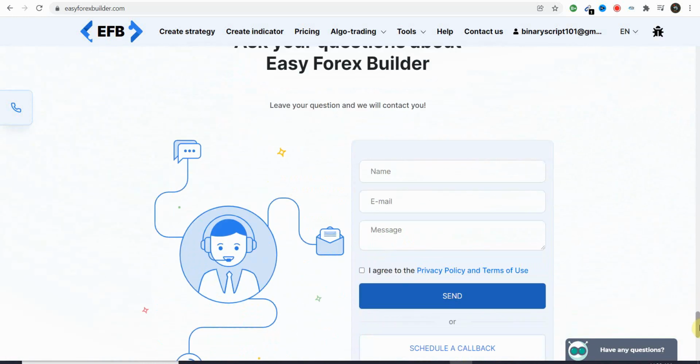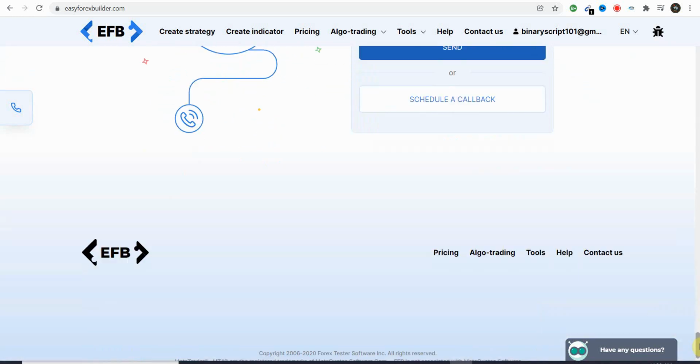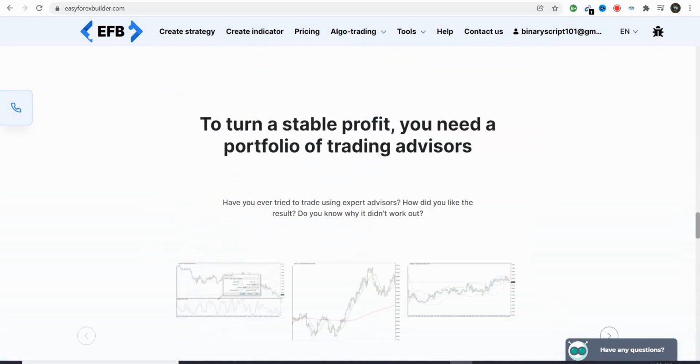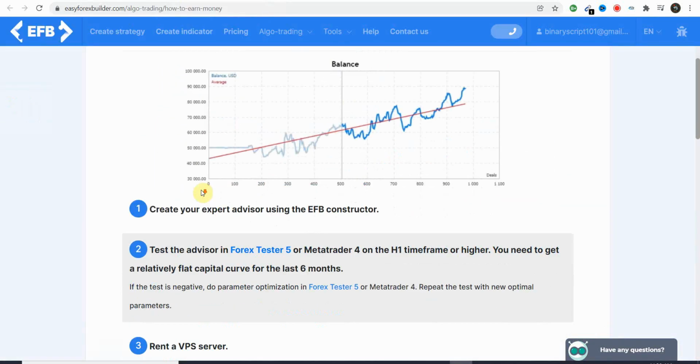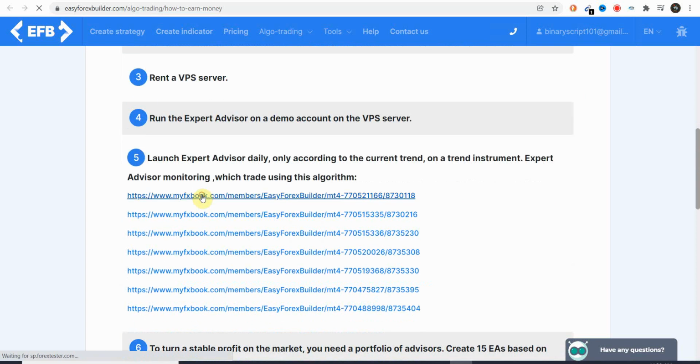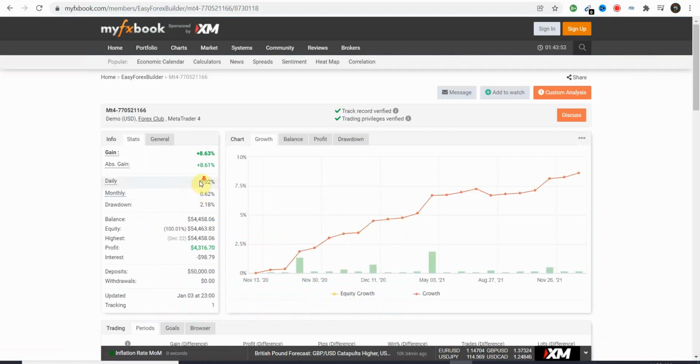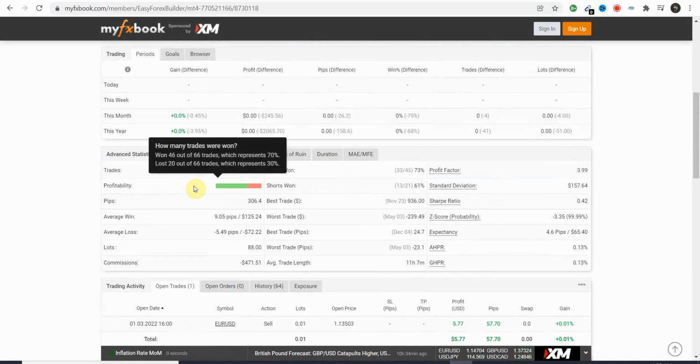Automating your strategy is very convenient because you will not spend a lot of time on the charts. Building a strategy has been simplified. Using the EFB constructor, you can create your expert advisor, then backtest it using the inbuilt strategy tester to see possible results. Some of the expert advisors created by the EFB Builder tool are performing good on the markets.